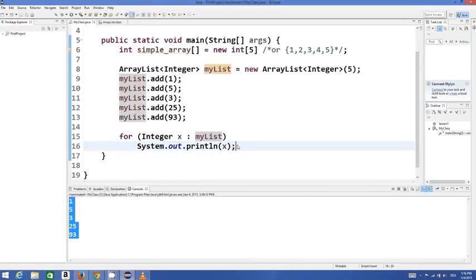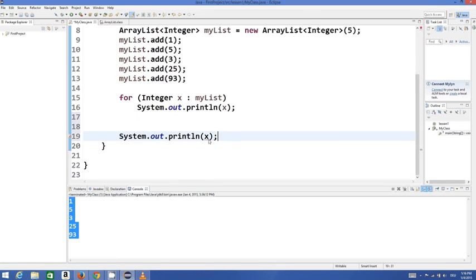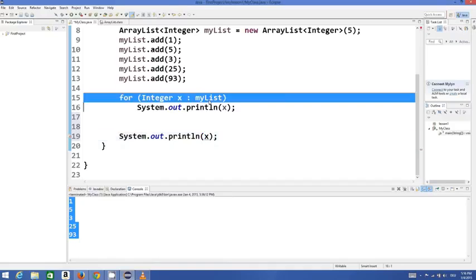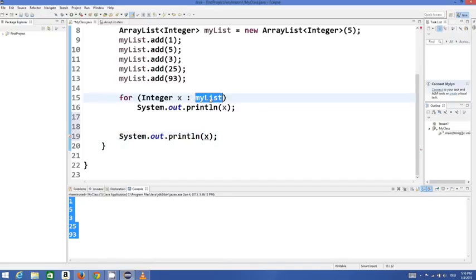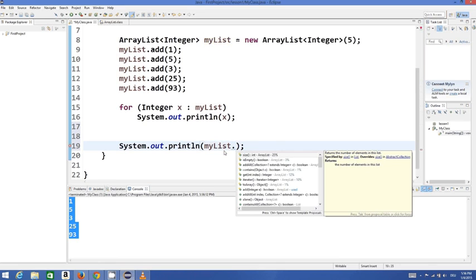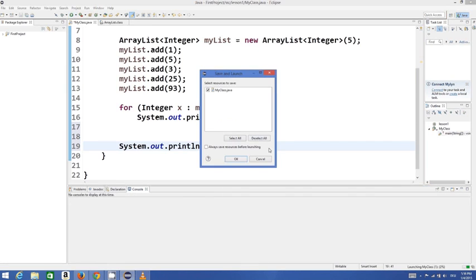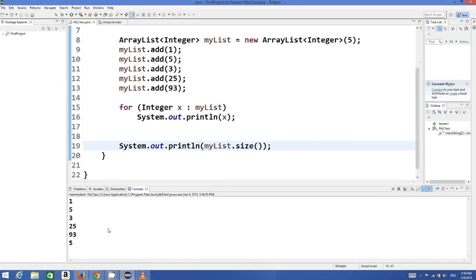Okay. Now in order to get the size of the array, you can do something like this. You can just write System.out.print, and then the name of your array list, which is myList here, and then dot size, and this gives you the size of the array. Okay, so this is the function inside our ArrayList, and this gives the size. Here you can see 5.